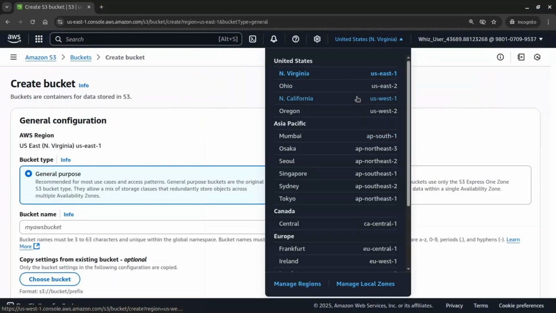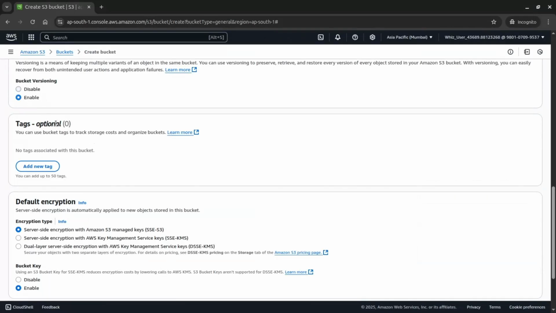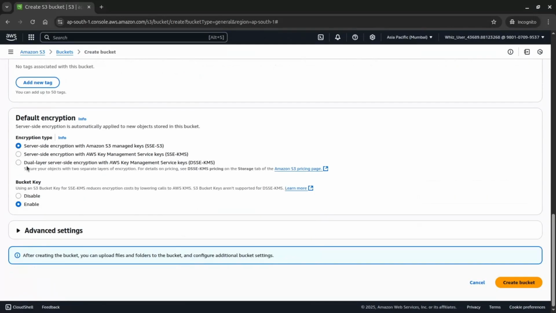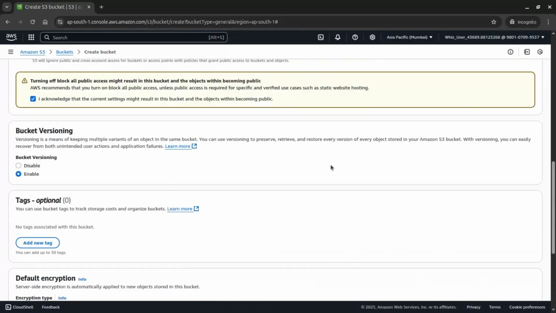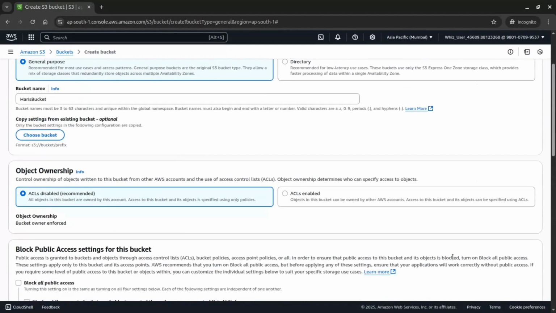I want it created in the episode. For now I am just making it insecure. Server-side encryption, S3 bucket key enabled. Yeah, I think that is fine.